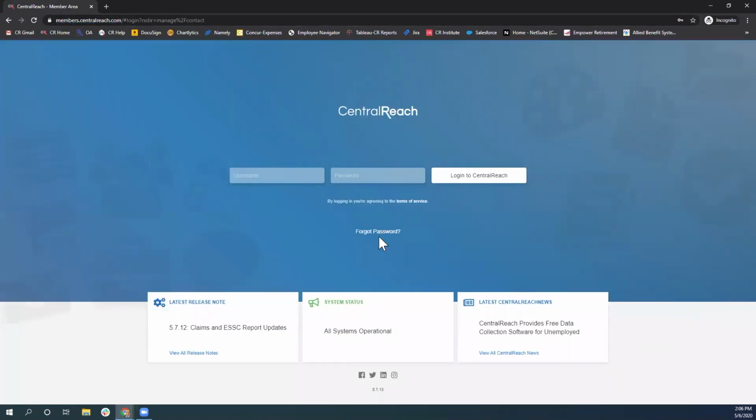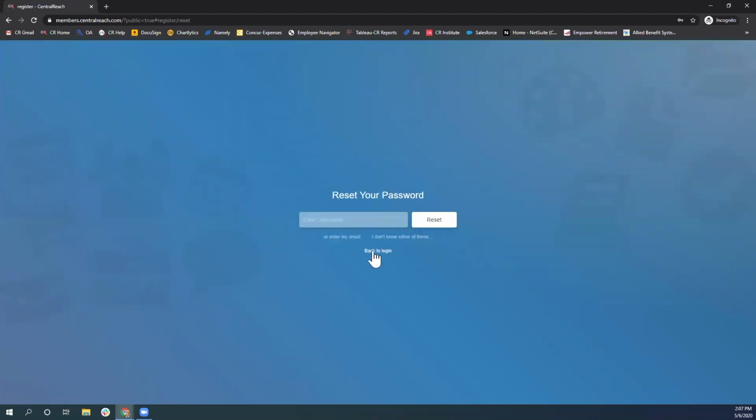Okay, if they haven't already logged in or you haven't given them a username or password, they're going to select forgot password. If they don't have a username, they're going to enter my email, and this is going to be the email address that they have on file.